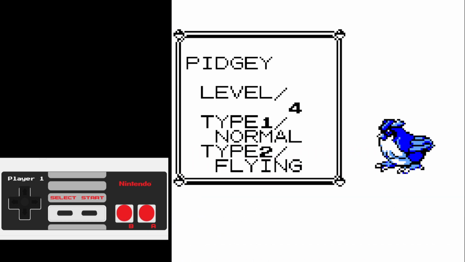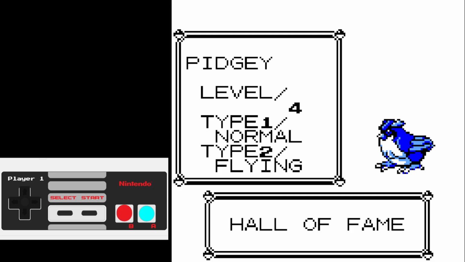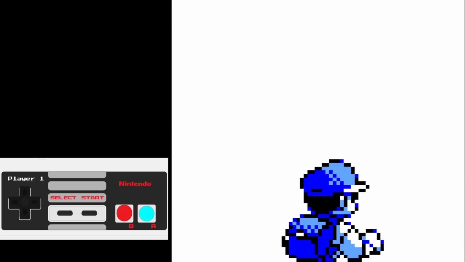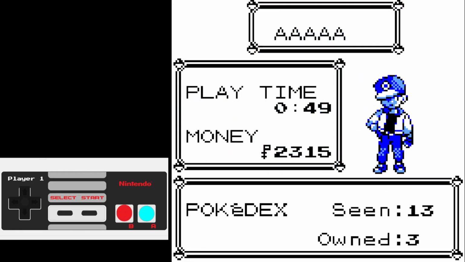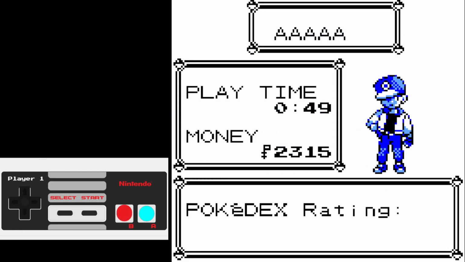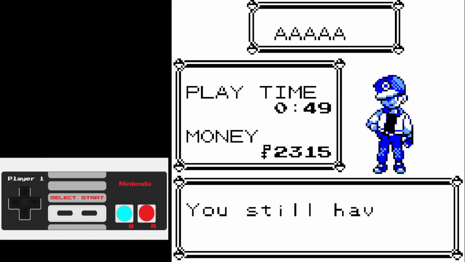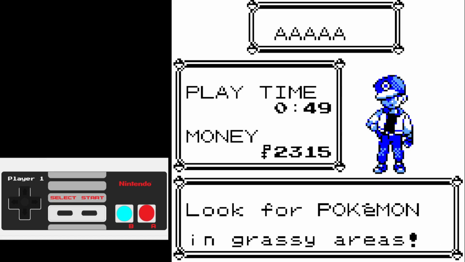Shoutouts to level 8 Bulbasaur in the Hall of Fame. Shoutouts to level 4 Pidgey. And after this screen here, when it fades to white, is when you stop your timer if you're doing an actual run, and time. And that's the end of the run.